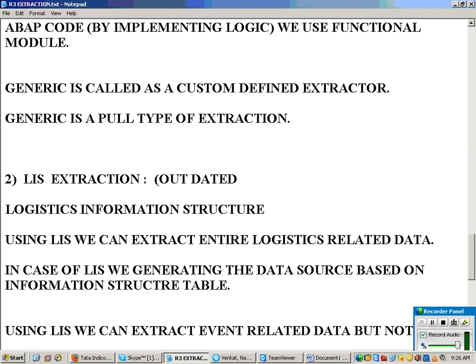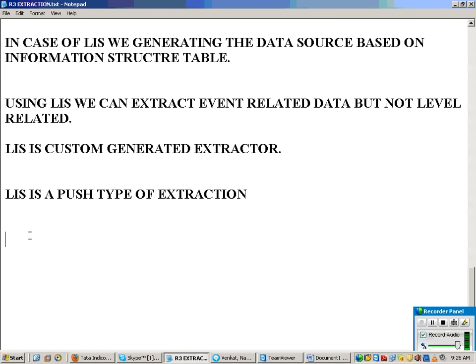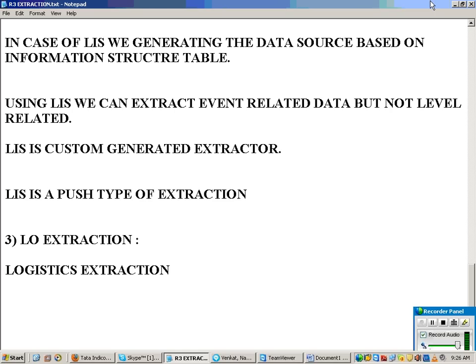But very, very, very important is the third type of extraction called LO extraction, which stands for logistics extraction. You don't know entire BI, also not a problem, but you should know about LO extraction. All the organizations are using LO extraction only. In any interview you go to, the first question will be based on your LO extraction.